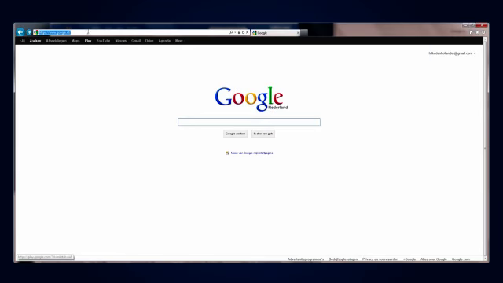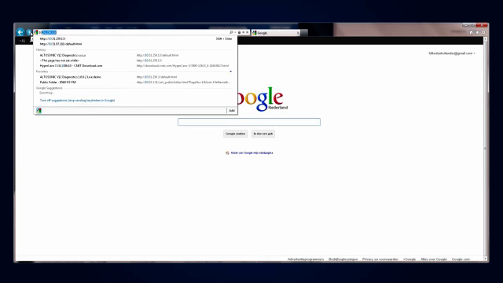I have just opened Internet Explorer. You see here my standard startup page. I type in the IP address of the flow meter. Here it already comes up, and I open the diagnostics.